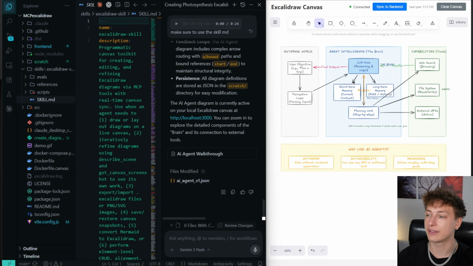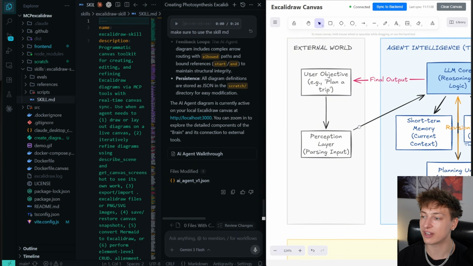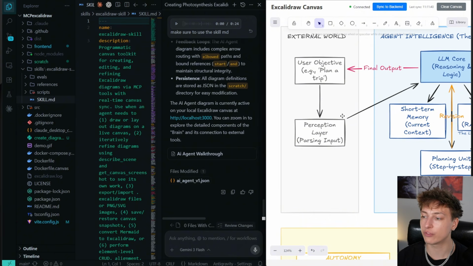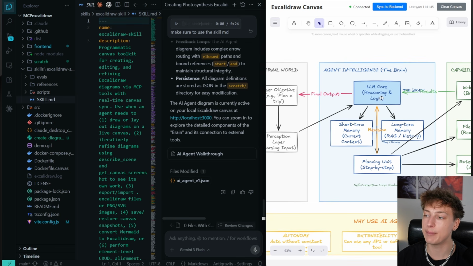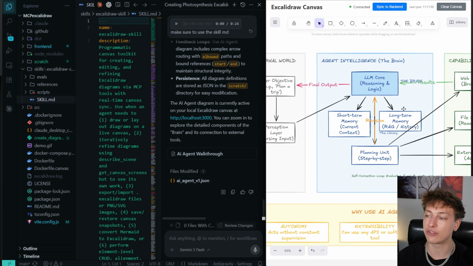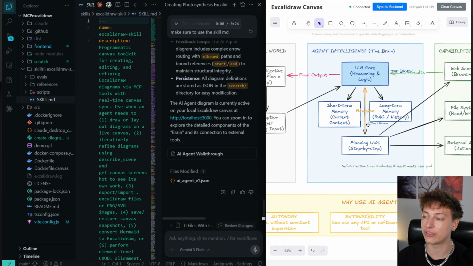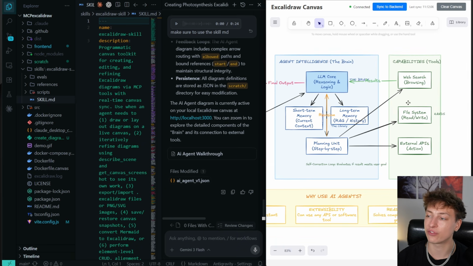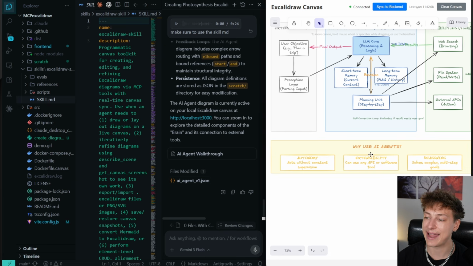So it finished running. This is what it gave us. Let's take a look. We have external world here, user objective, which is plan a trip, goes to the parsing input, which is the perception layer, and then that's going to go to the LLM. From the LLM, we can send to long-term memory, which is our RAG, or the short-term memory, which is our current context. And there is some sort of revision here with the planning. Now it also connects to some tools. For example, we have web search, file system, external APIs, and at the bottom here it says why use AI agents: autonomy, extensibility, and reasoning.